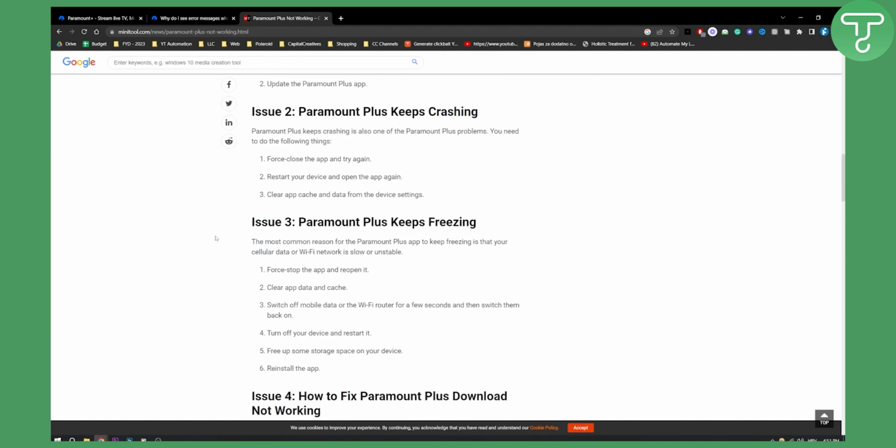Now, the second issue is Paramount Plus keeps crashing. Just make sure to force close the app and try it again. Restart your device and try it again.